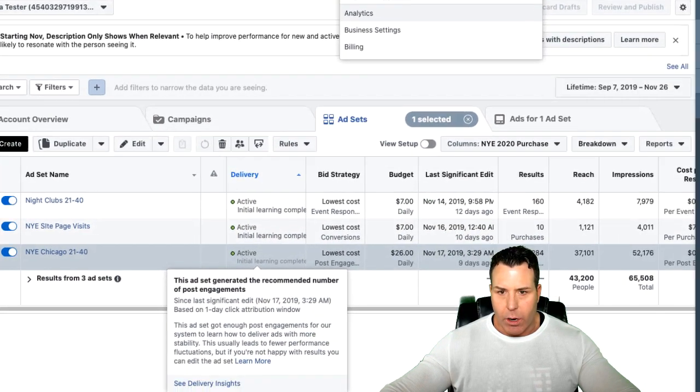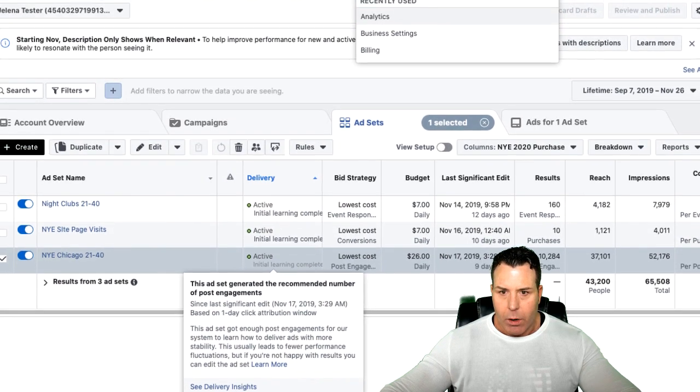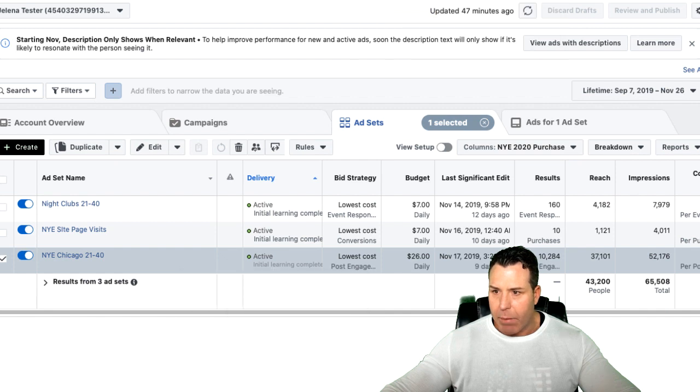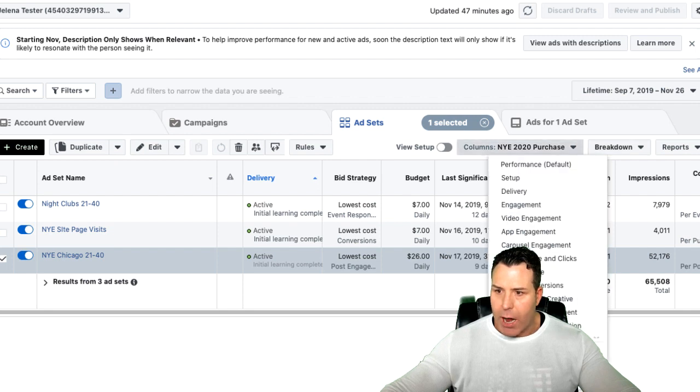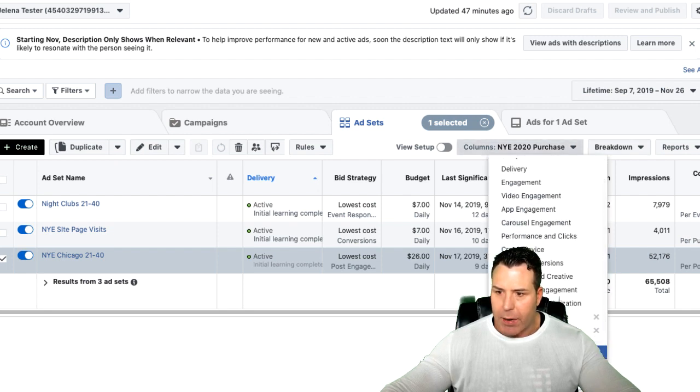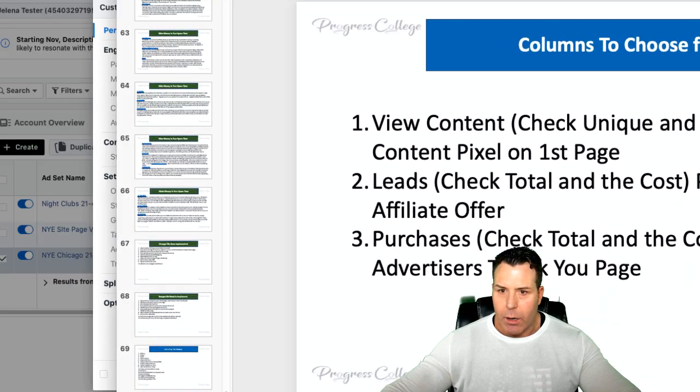So, here is a campaign I'm running for New Year's Eve. Now, this isn't an affiliate campaign, but I can show you the setup here because it's the same on all business managers. So you'd want to go in here to the columns, and then you're going to go in here to customize columns. And let me move this over to the other side here.